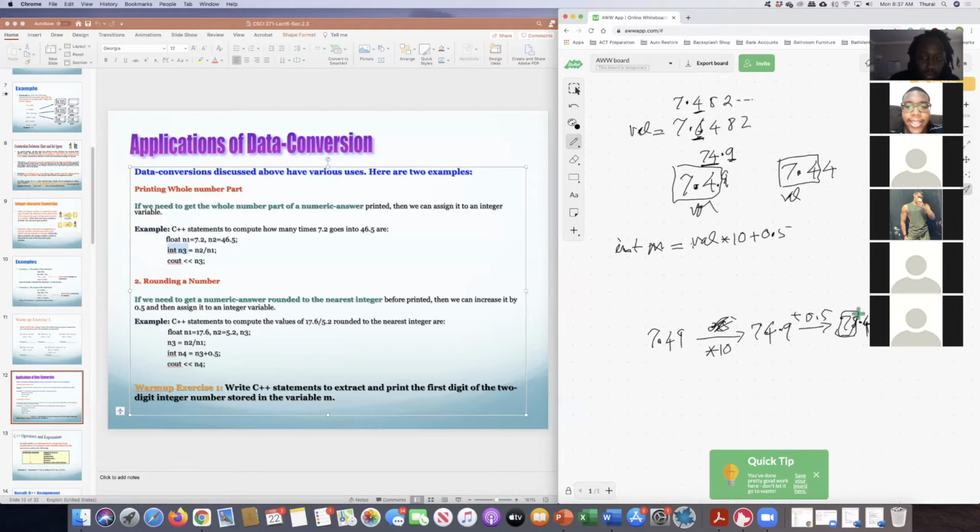So I need to divide back by 10. I multiplied by 10, now I have to divide by 10. So if I take the m and divide by 10.0, which we will understand why later, and then assign it to val, not m, because m is an integer variable. Now val is replaced with the rounded value.